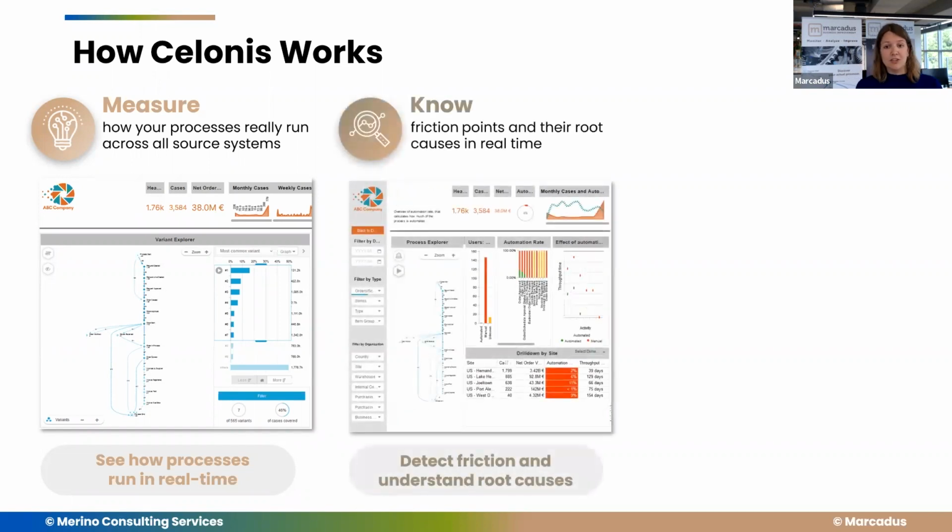Once we see our process is running, it's really nice to take this next step and really use Celonis functionalities to create these deep dive analysis. We can identify root causes, and then we can predict when and where friction is likely to happen. And once we've set our mind straight on what our issues are, we want to go a next step and act on this.